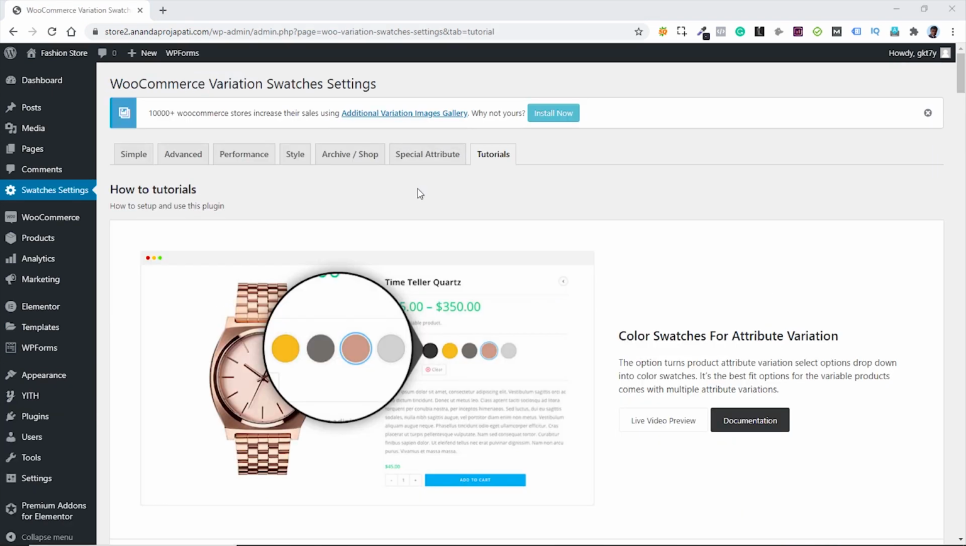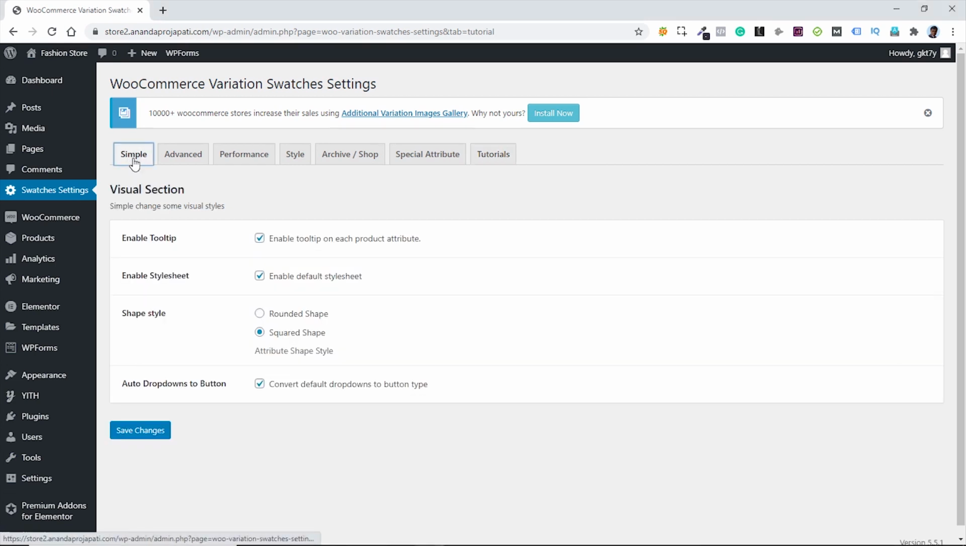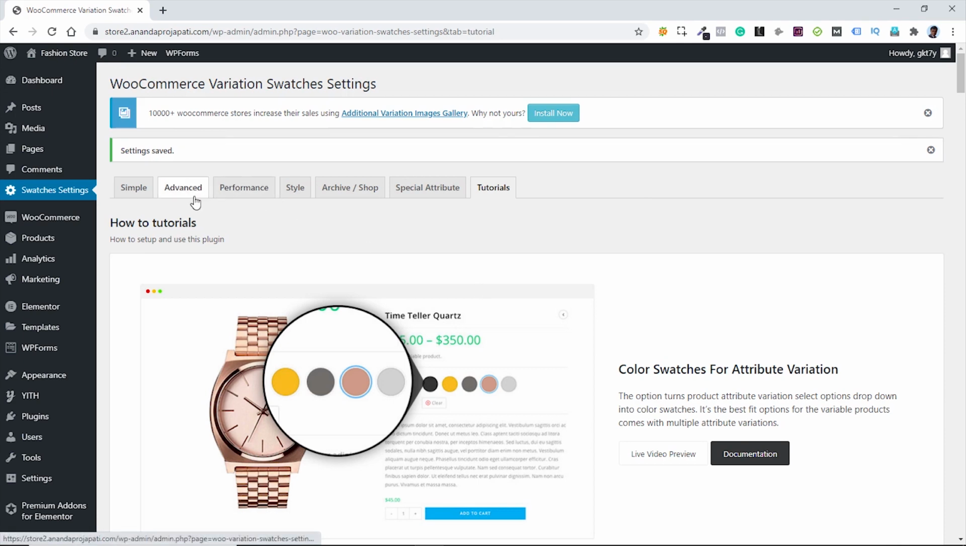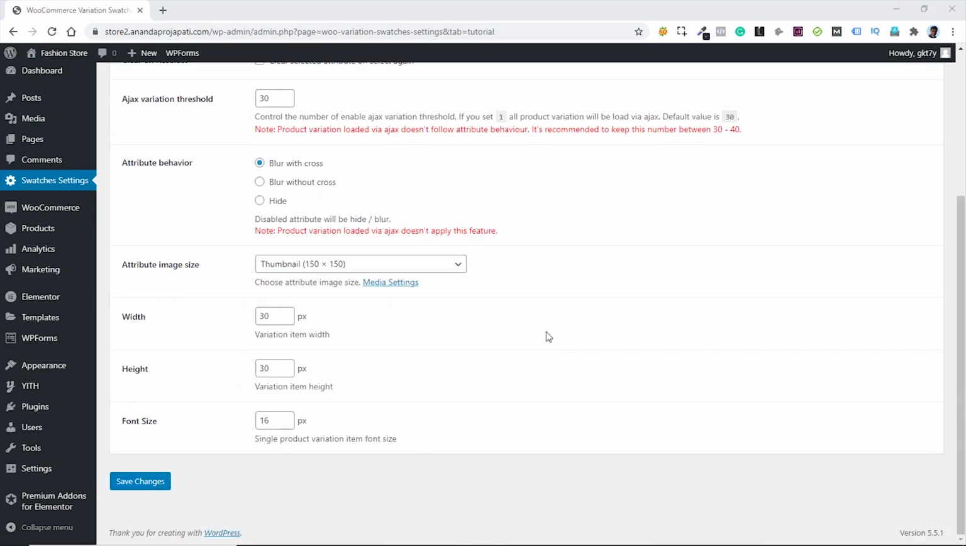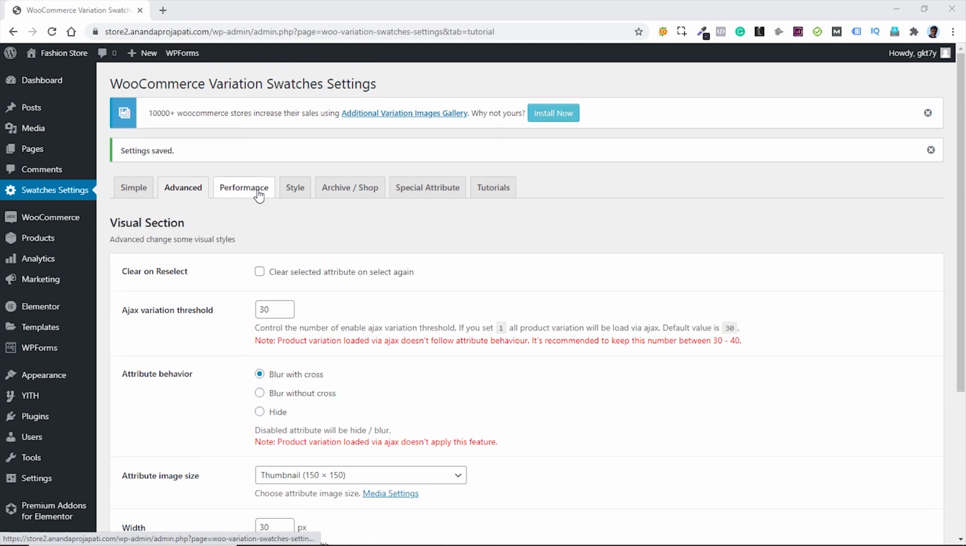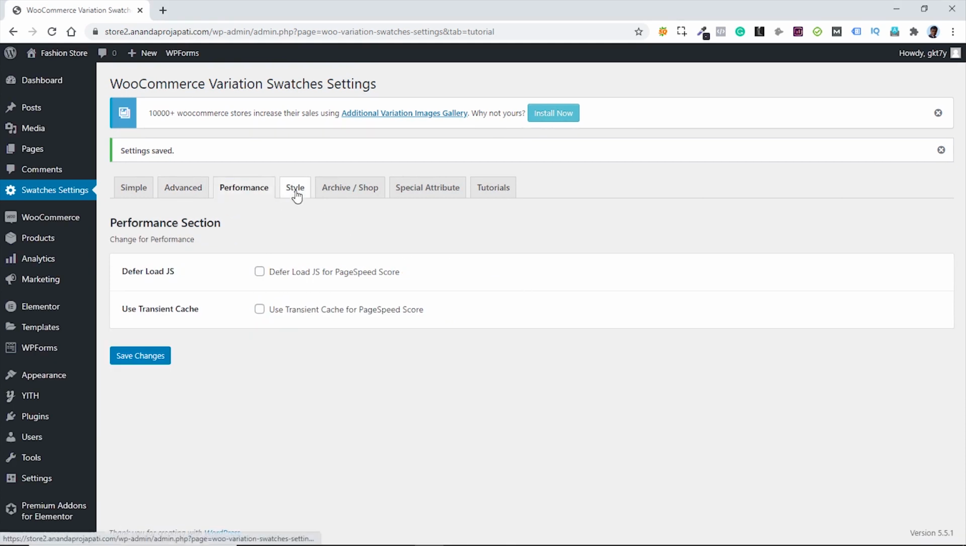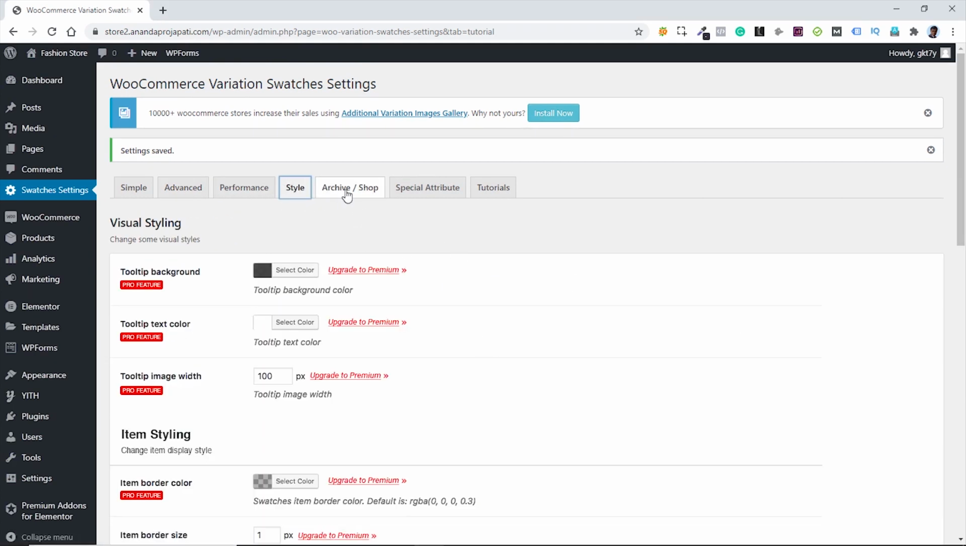Now let's quickly check some options over here. Let's click on simple. We'll make our button rounded shape. Let's click on save changes. Let's go to advanced. From here, you can control the size of your button. We'll keep it same as it is. We're not going to make any changes over here. Rest options are for the pro version only.